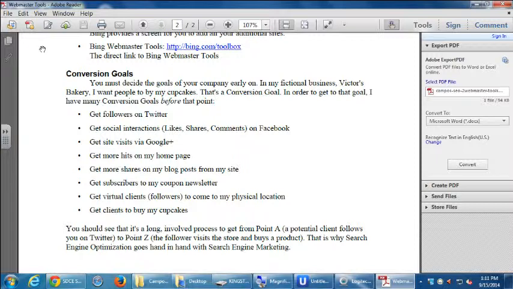In order to get to that goal, I have many conversion goals before that. So you might have one final end result, but you're probably going to have many smaller end results between point A and point Z. For example, get followers on Twitter. Well, if I get followers on Twitter, I might have more of an audience, so that when I tweet about a sale this Sunday, more potential people could come to the store.